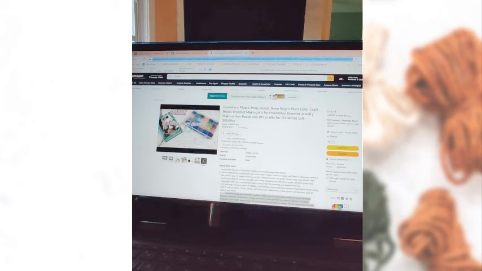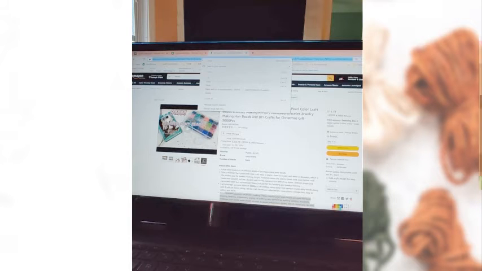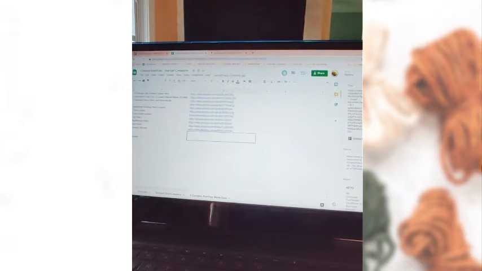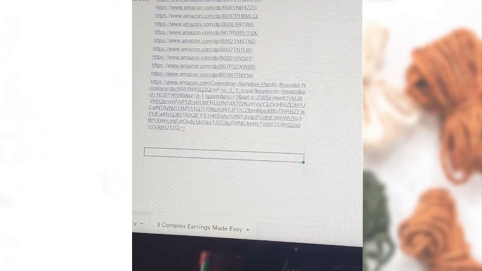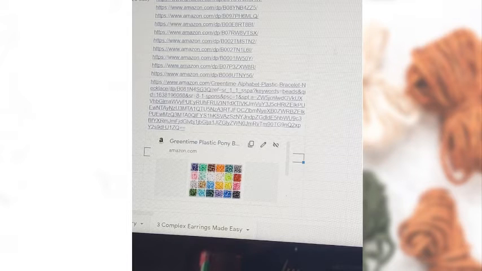Okay, so let's start with a really long Amazon link. So I have these beads. What I'm going to do is go to this address bar, copy this, and when I take it and paste it, it looks like this. This is a disaster, okay? It's a lot.